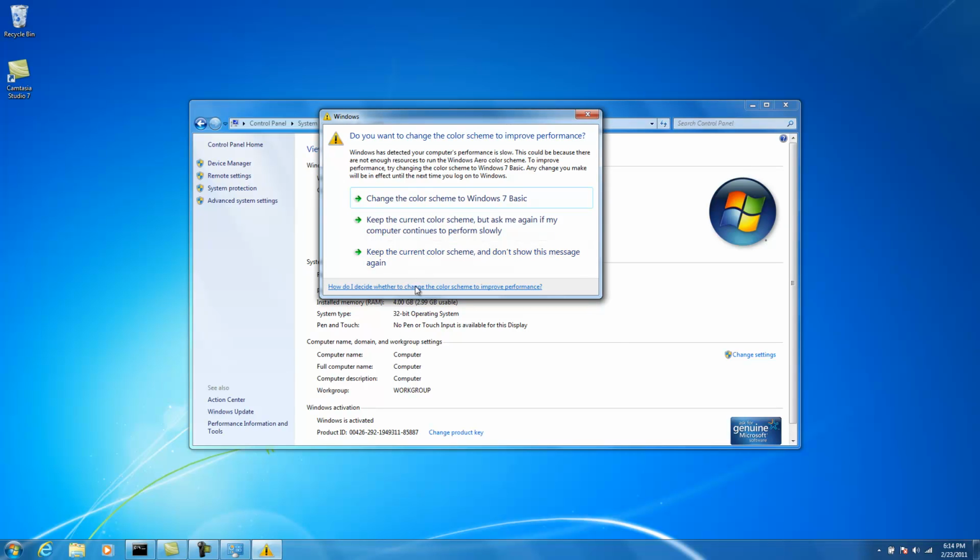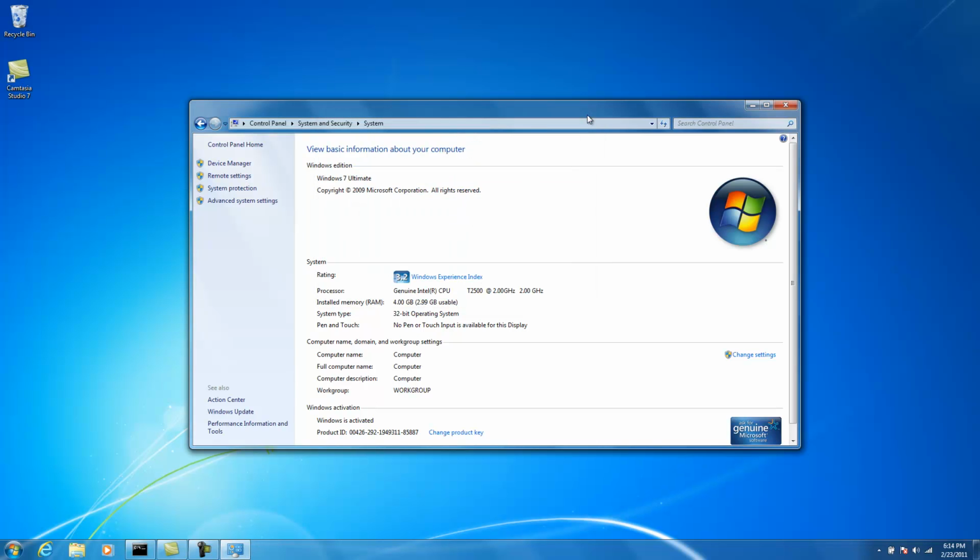Since this is only 32-bit Windows, like, what the hell is this? "Do you want to change the color scheme to improve performance?" So it's realized that it's slow, and it's telling me that if I go to Windows 7 Basic, it will be faster. Well, that's an annoyance. No, I don't want to do that, so I close it.